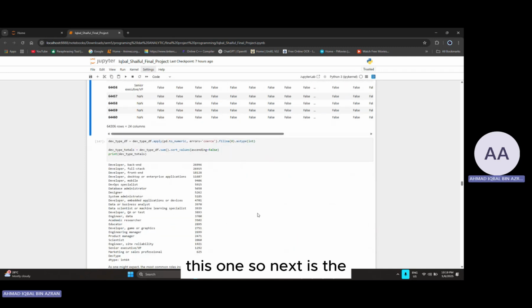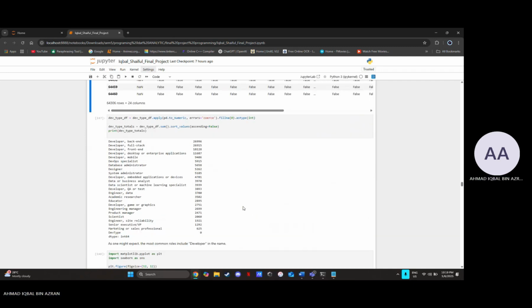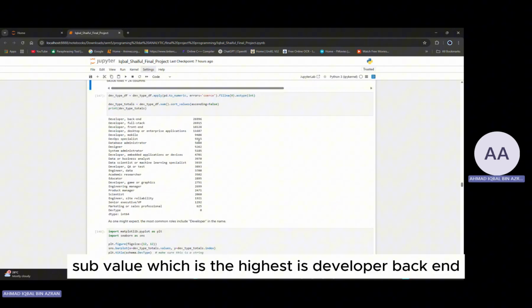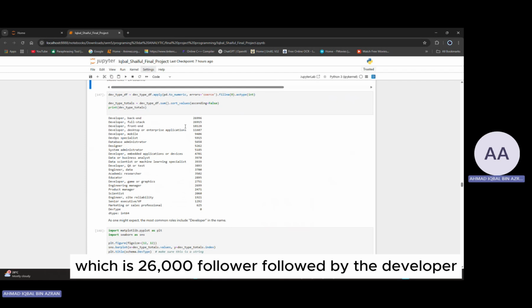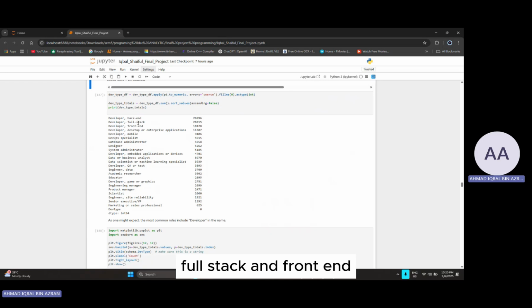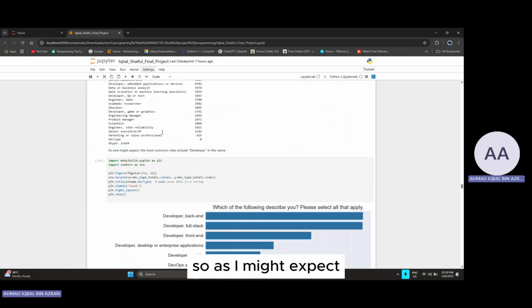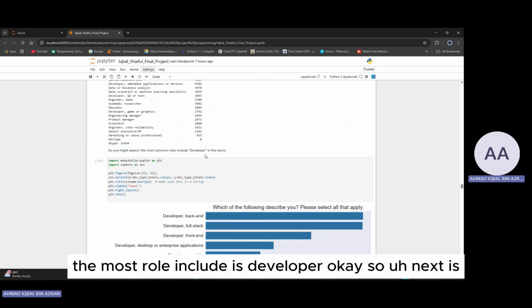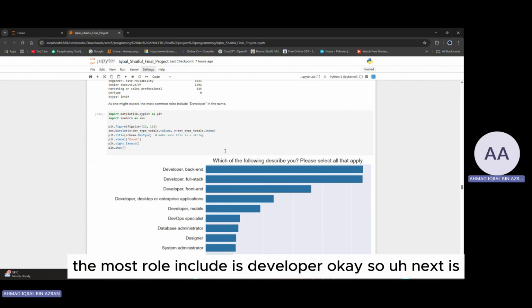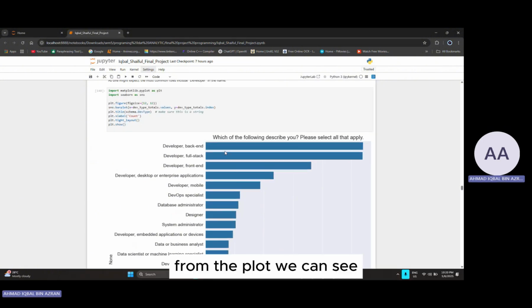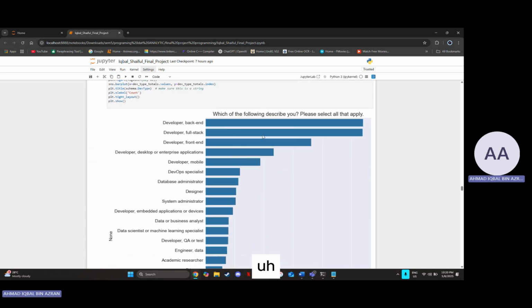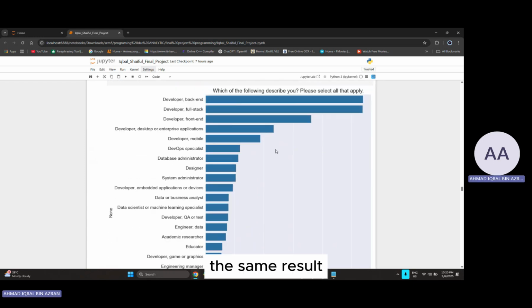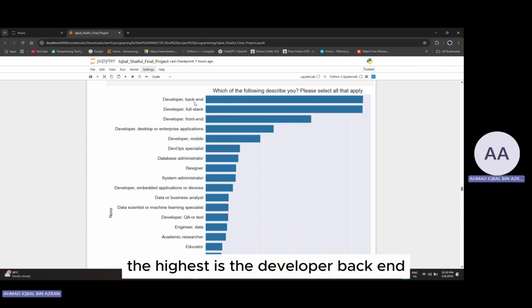So next is the total sum of values, where the highest is developer backend, which is 26,000, followed by developer full stack and front end. So in my assessment, the most common role is developer. Okay. So next, from the plot we can see the same result. The highest is developer backend, full stack, and followed by the front end.